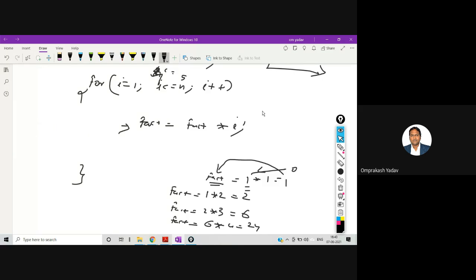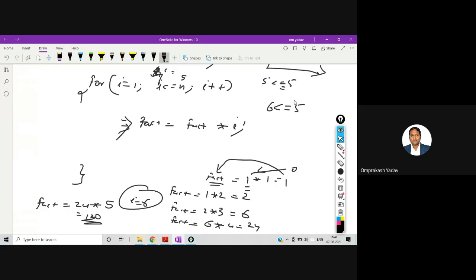Now i will be incremented by 1, i will become 5. It will check whether 5 is less than equal to 5. 5 is not less than, but 5 is equal to 5. And it will come over here and execute this one more time. This time it will be fact is equal to 24 into i value 5, and this will be 120. Now i will be incremented by 1, i will become 6. It will check whether 6 is less than equal to 5. No, the condition is not satisfied, it has become false. So this statement will not be executed, and it will come out of the loop.